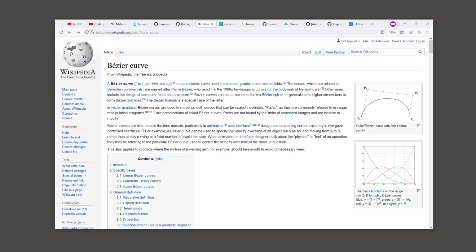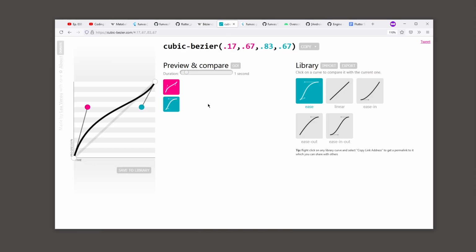A cubic Bézier curve is essentially a curve that has two control points and one start and end point, and that's the cubic. The quadratic has only one extra control point, and so on. And the cubic Bézier curve is what's used for animation easing. So if you take a look at this, here we can compare a linear animation with some eased animation.